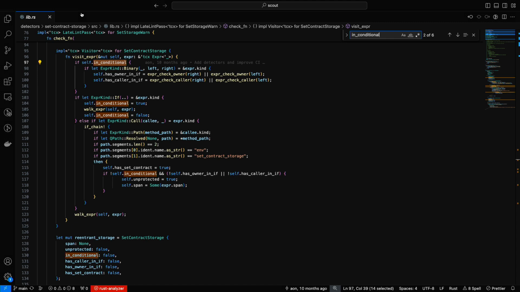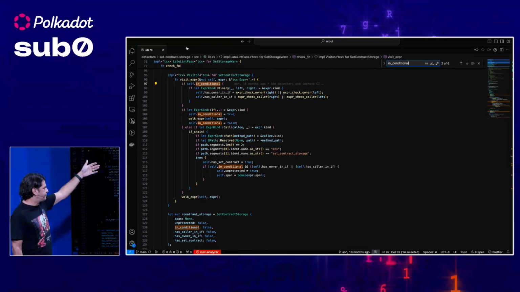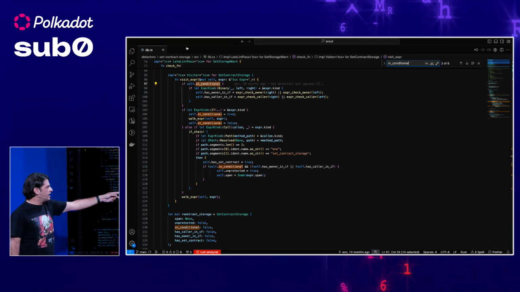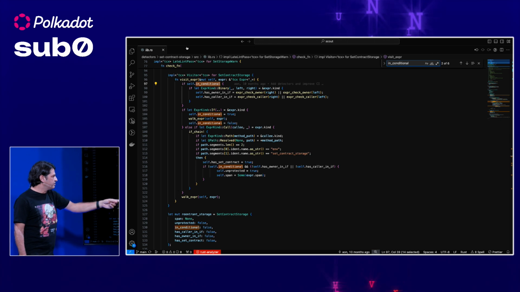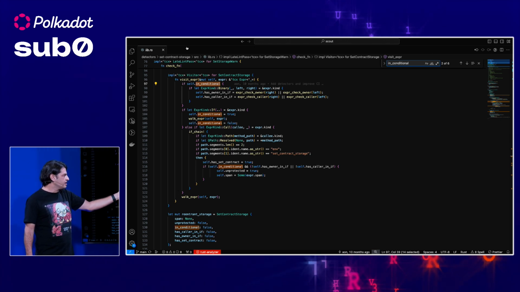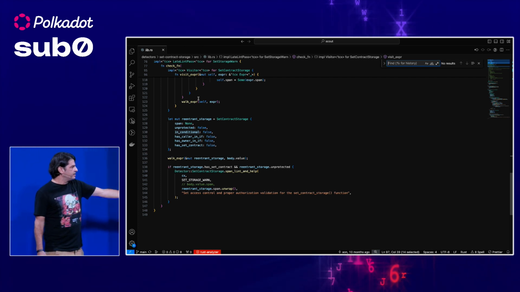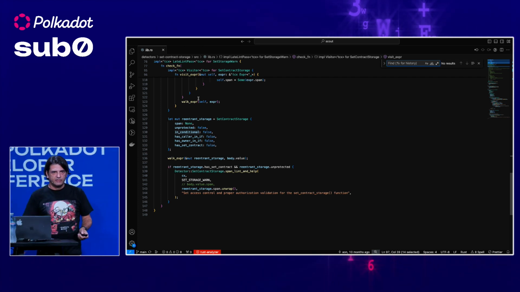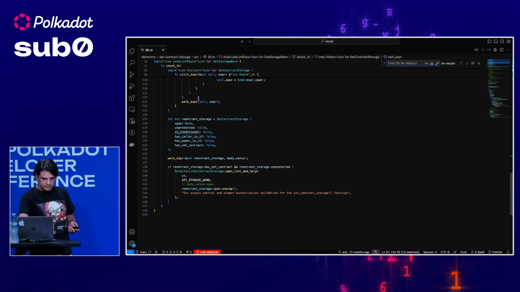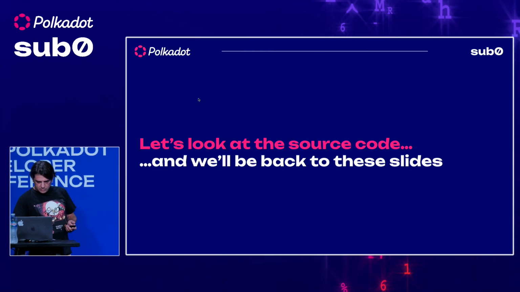Below, we check if the expression is inside a conditional, if there's a set contract storage there, and well, as I said, this is what happens here. If it's not in a conditional and the conditions I mentioned before about the owner and the caller are there, then it will trigger the alarm. If I go down, and finally, this is how we trigger the alarm and the alarm message. So detectors are very easy to build.